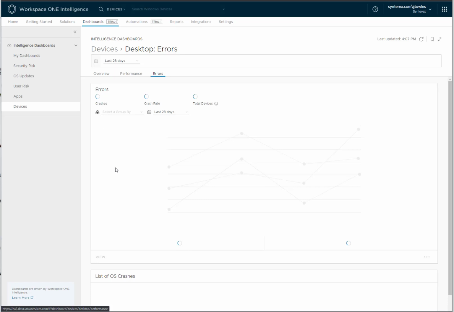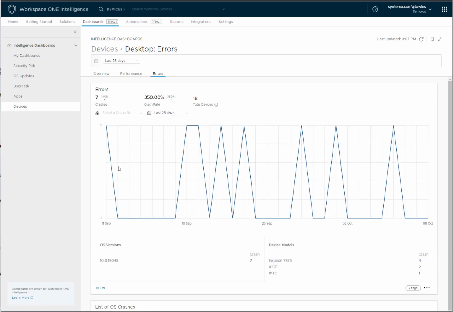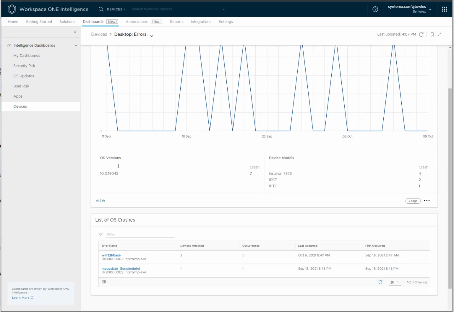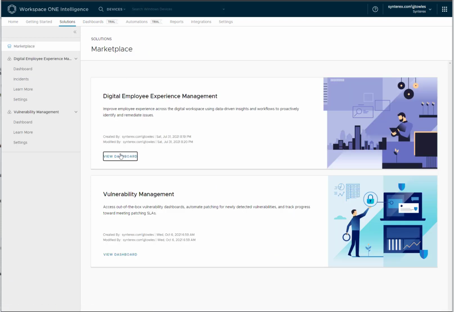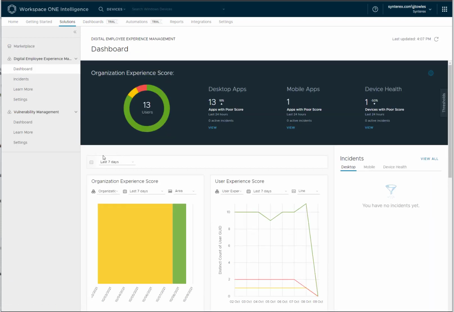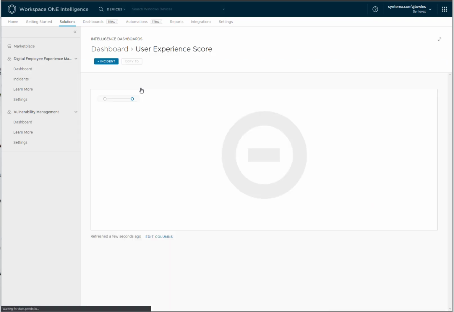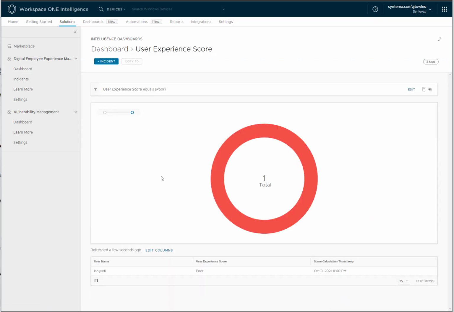Then we can again look at different errors and OS crashes. And it's really neat because it's now taking all this data together, grouping it up, and building scores of your devices out of it to truly evaluate that user experience. And that's the real point. Because then you want to see, so we have a device which has a very poor user experience score. And that's how it calculated it.